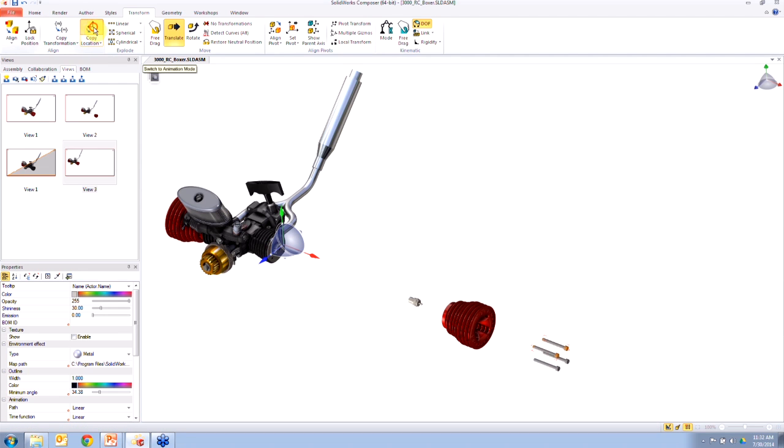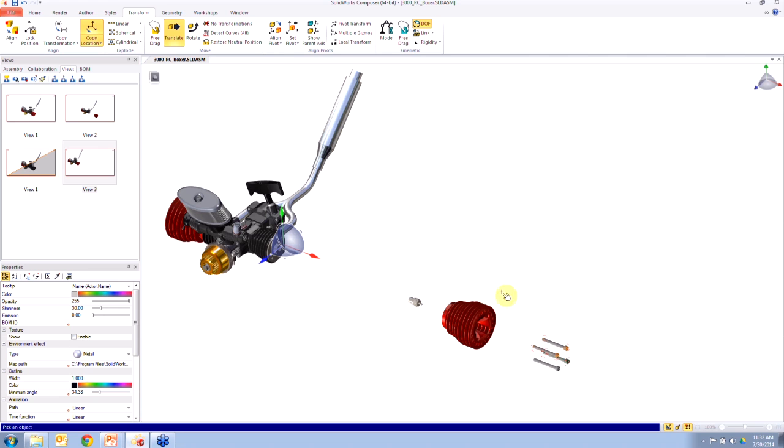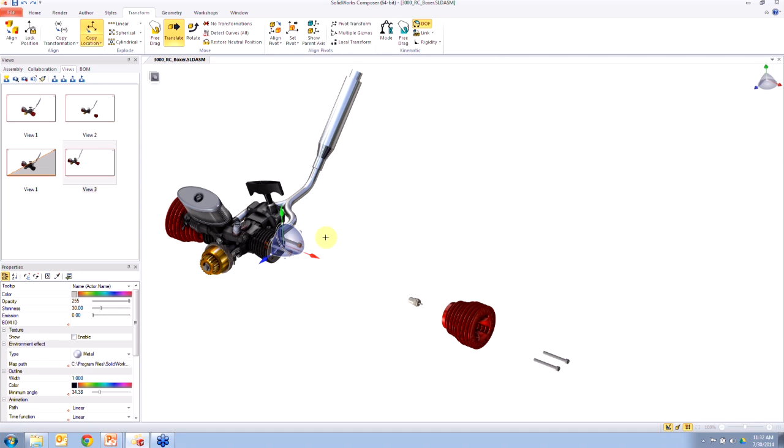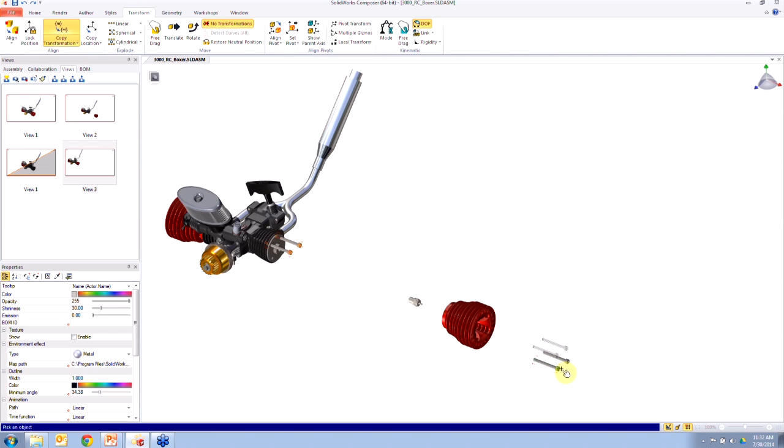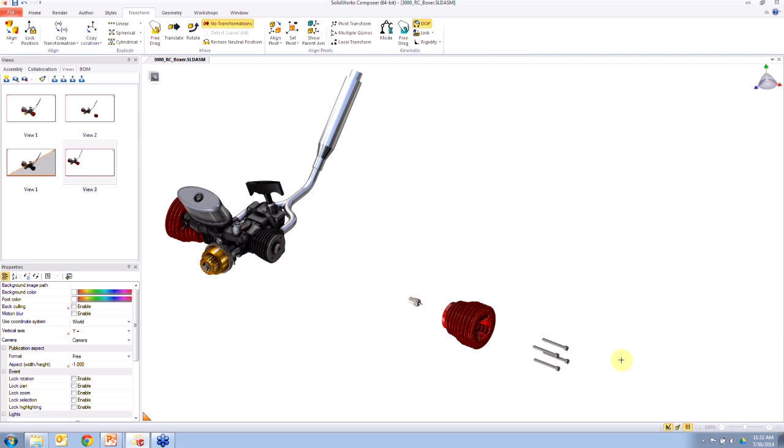If I said Copy Location, let me go and undo that. If I say copy location, what's going to happen is they're going to move to where the other items are. Copy location there, and you can't see them because they're in the exact same spot as these two bolts. So they're overlapping each other. So location puts it over each other in the exact same coordinates. The copy transformation just copies their movement, so it makes it easy to do something like that.